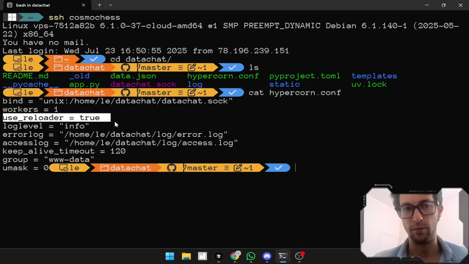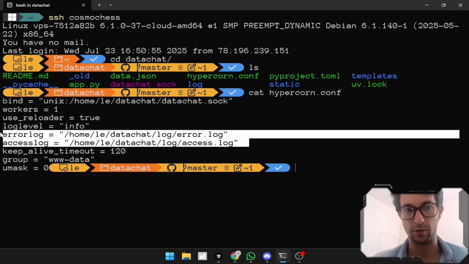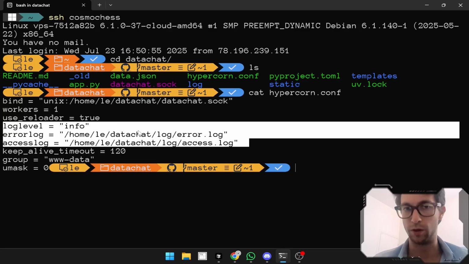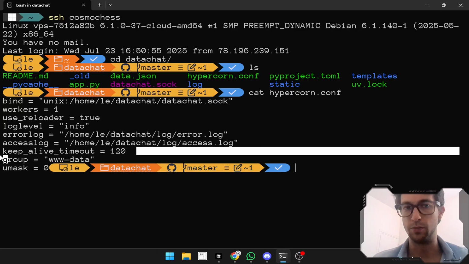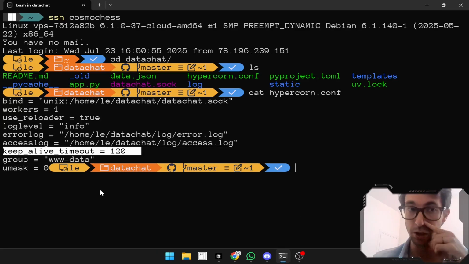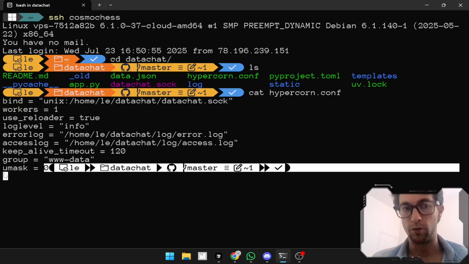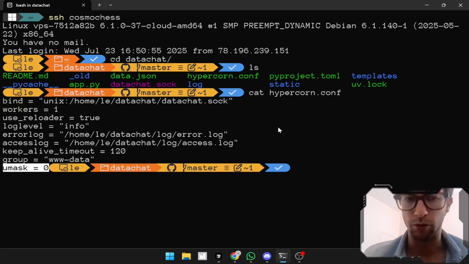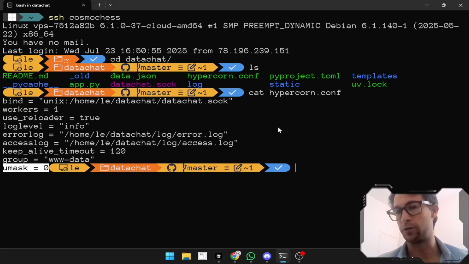that you can enable like this. You can specify where you want the stuff to be logged. The keep alive timeout for TCP connections, and here is something quite important. If you're using a socket, you have to specify the umask so that both Hypercorn and Quart can communicate on it.